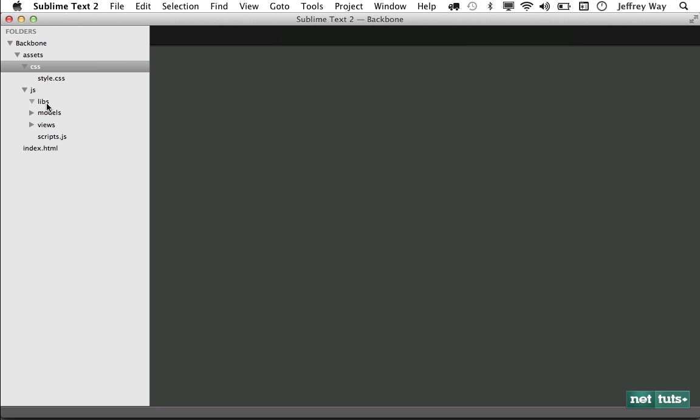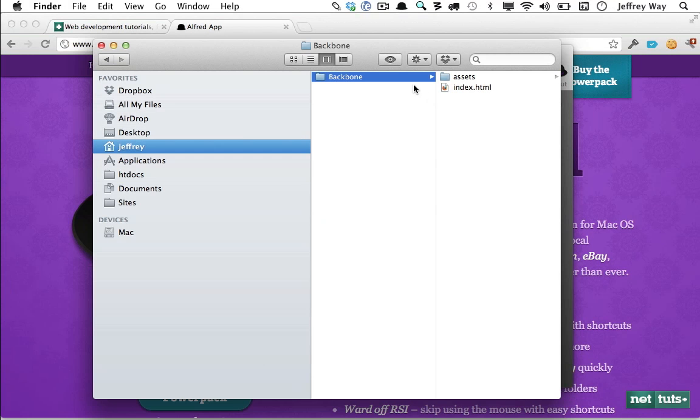And the reason why is because if I manually paste in the latest version of Backbone, well then every time I create a new project, it's possible that I'm going to be using an outdated version of that project. So I want to make sure that I'm always grabbing the latest official release. And we will do that from the command line. All right, so now that looks good.